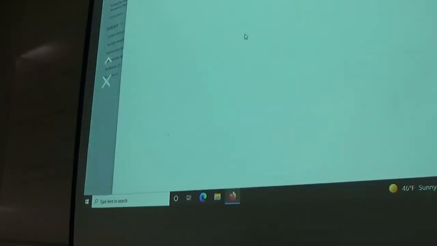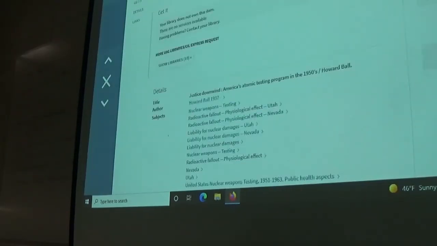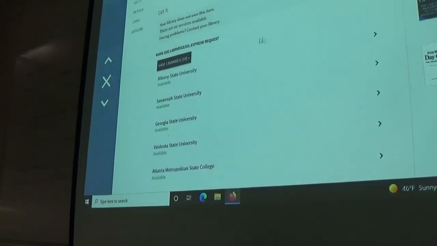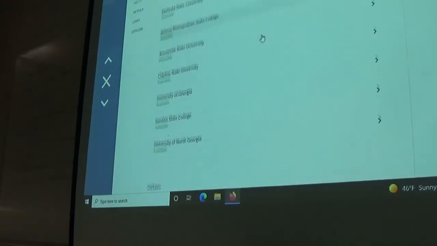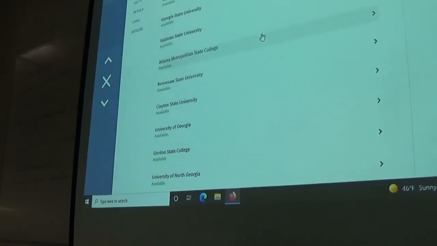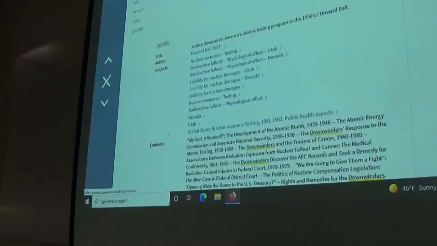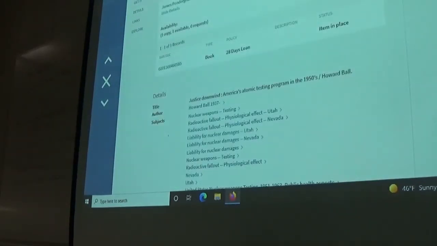So let's see if it's available. All right, so there are 10 libraries in the system in which it's available, right? Unsurprisingly, we are not one of them. But Albany State is, right? And that's less than an hour away. So we can click on Albany State. Generally, right, the closer the lending university is, the faster you'll get it, right?